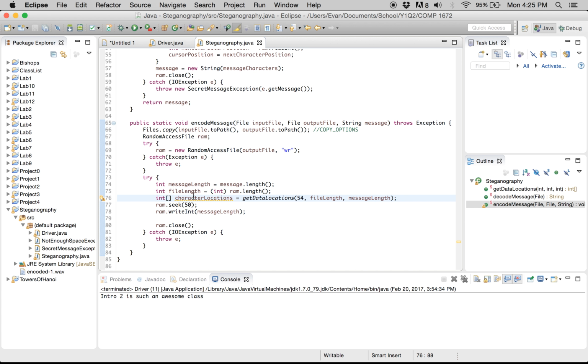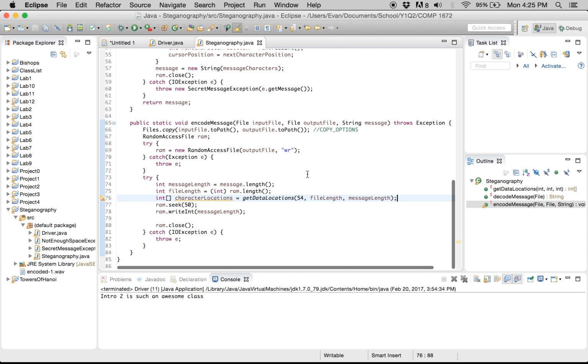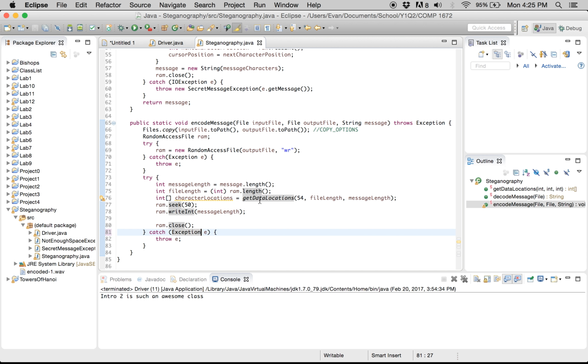So this should return an array of where all of the characters should go in our file, and if it does throw a not enough space exception, we'll just catch it down here. I'll get rid of IO exception and just catch exception. There we go. So now that should just throw whatever exception comes out of get data locations. Alright, so now that we've got all of our character locations, we've written the length of the message into the file.